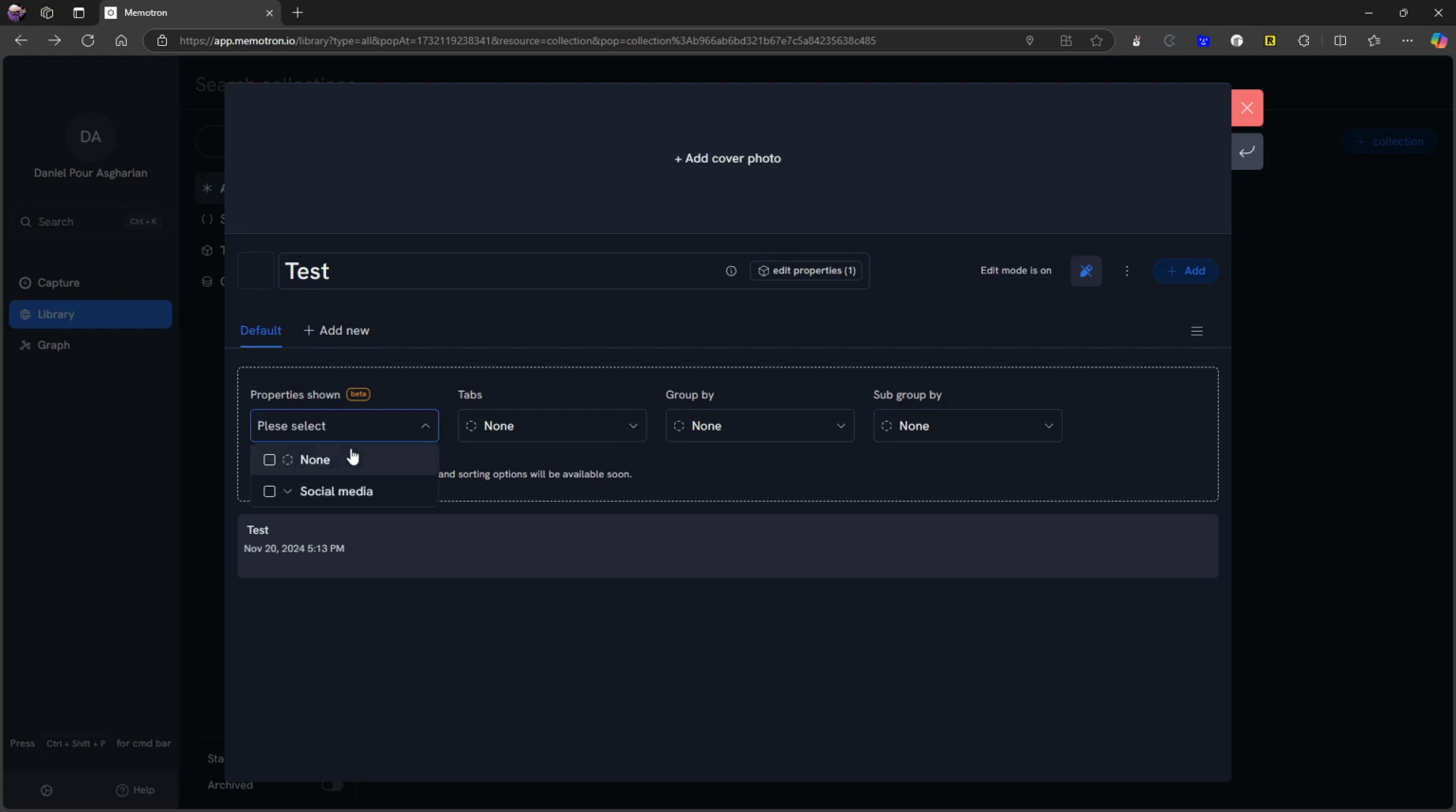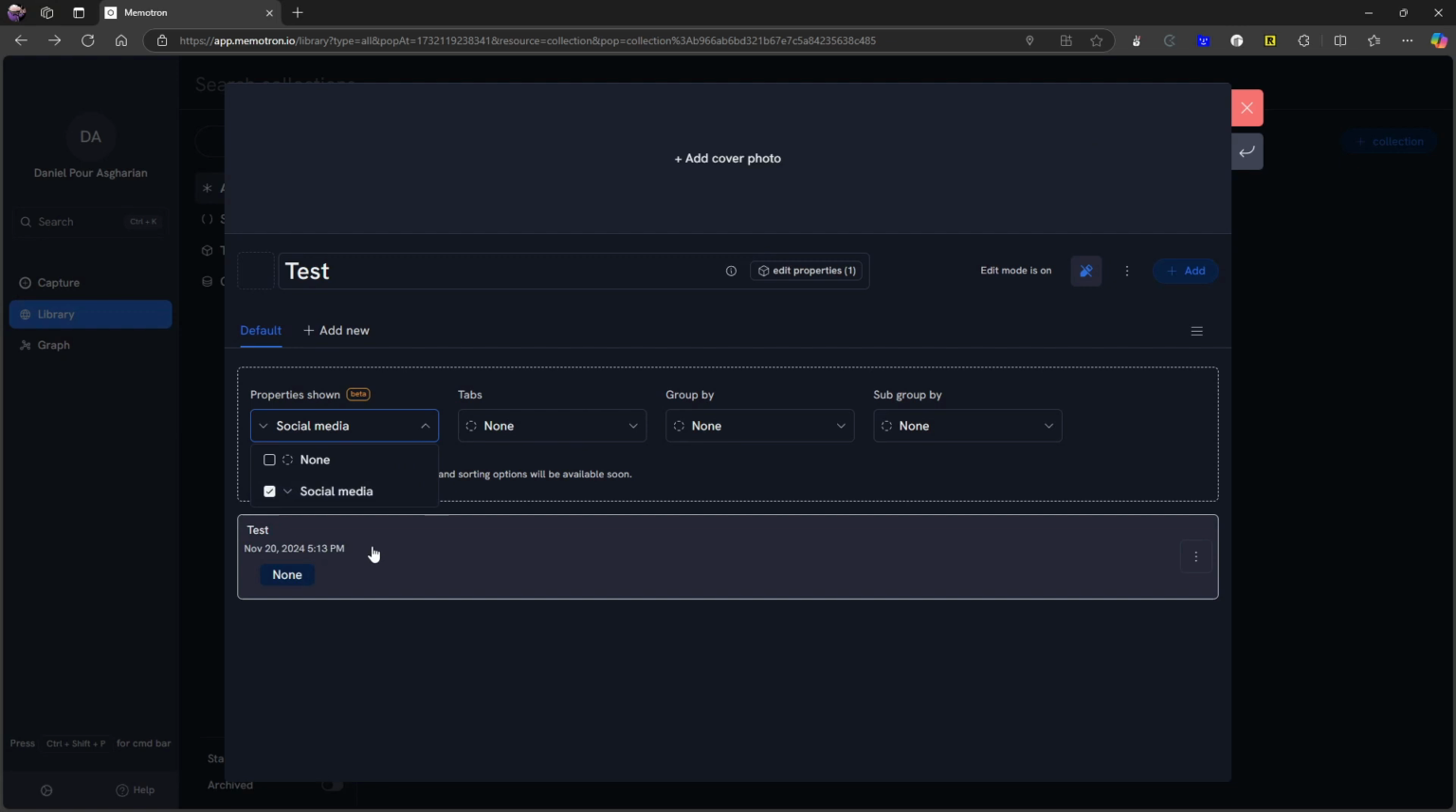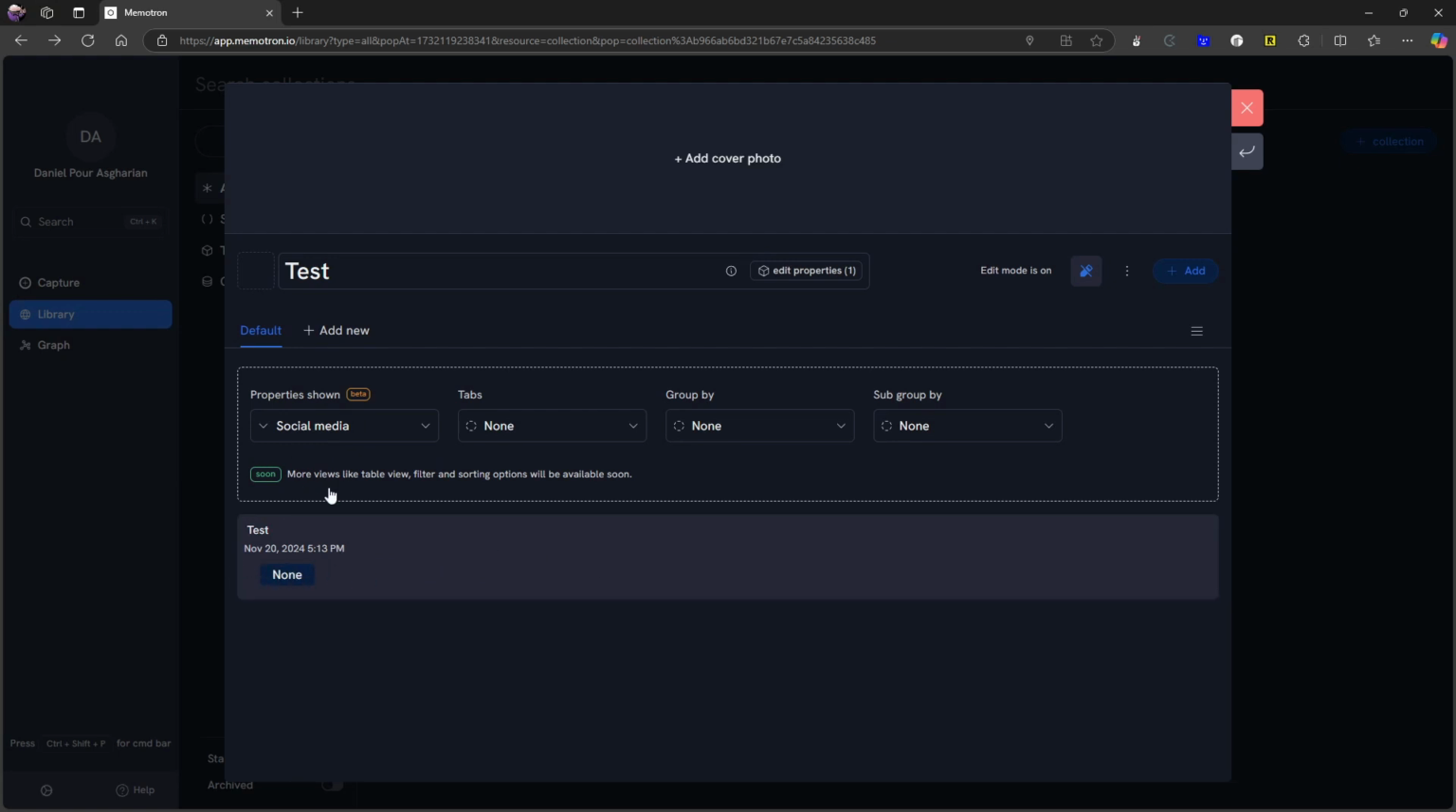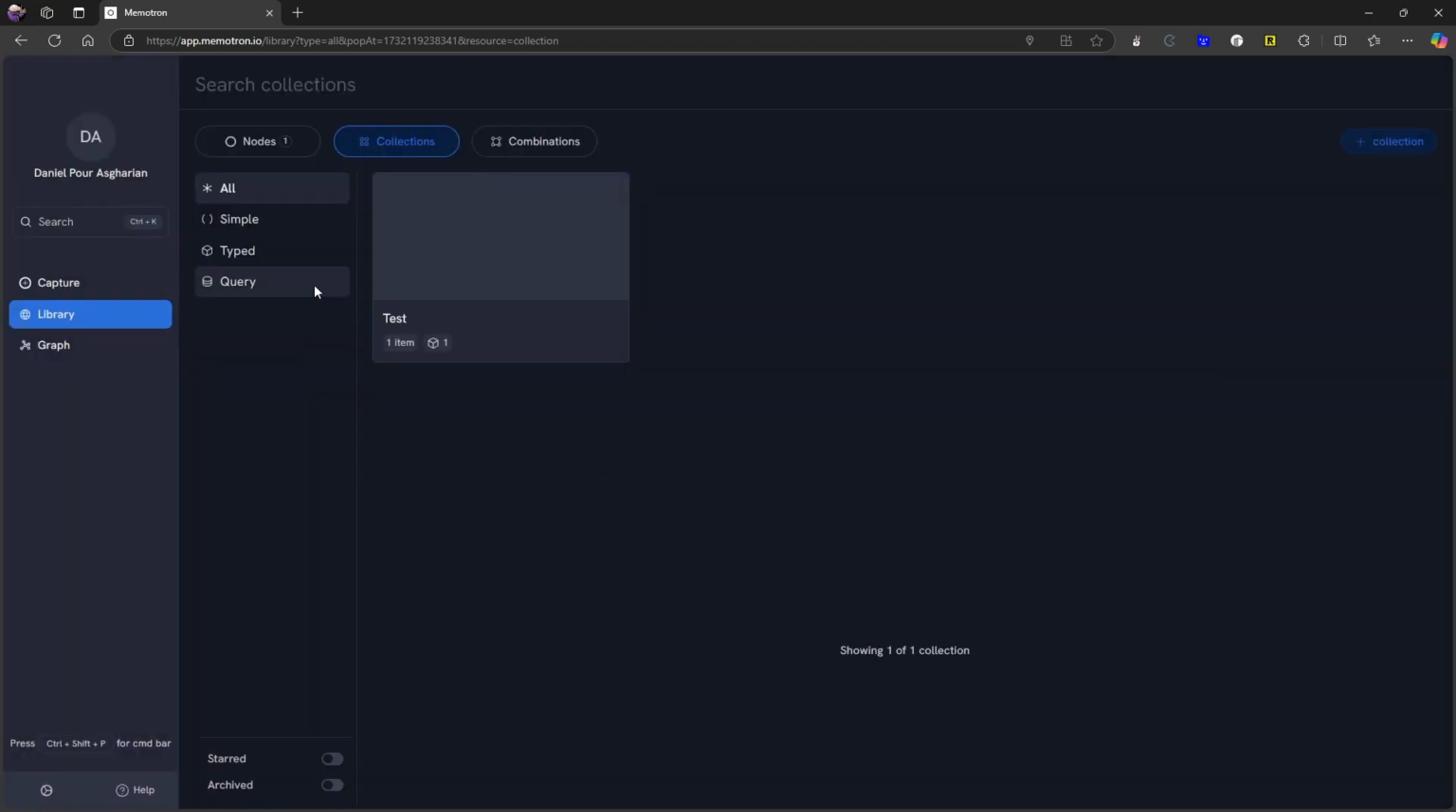Let's try properties shown, social media. So I can turn on the properties here, but this is still in beta, so it will be available at some point when you have the ability to both add different properties, and more views and filtering and sorting options will be available soon. So what it feels like is that this application still has some work to do before it is at a level where it is actually a viable, fully functioning product.